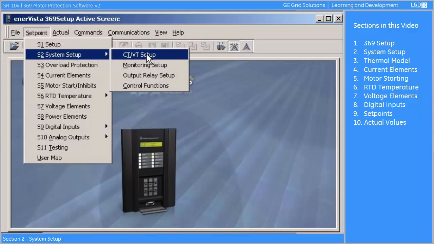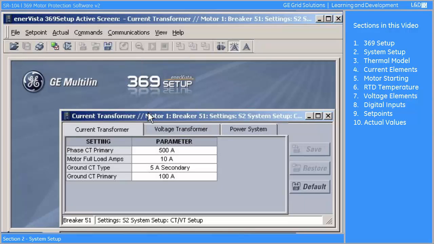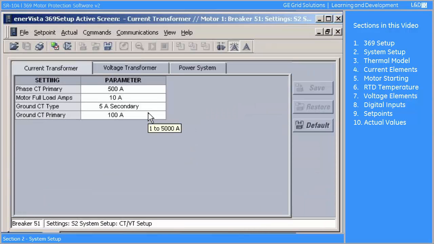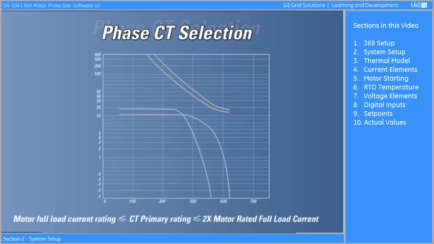In the Current Sensing tab, the Phase CT Primary, Motor Full Load Current Rating, and Ground Current CT are set. Phase CT Selection: the correct selection of the motor's phase CTs is critical to ensure proper relay operation. For acceptable resolution, the phase CT's primary rating should be no more than twice the motor's full load current rating and no less than the rated motor full load current. The closer the CT primary rating is to the motor full load current rating, the better the phase current resolution.